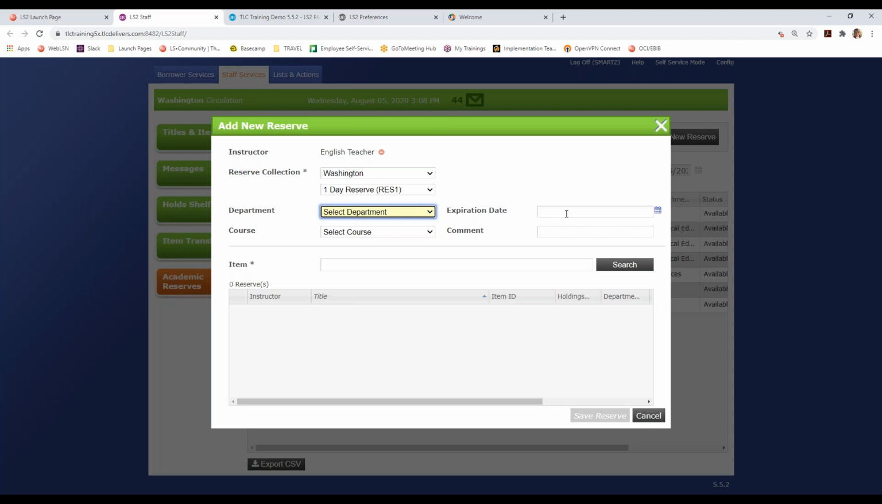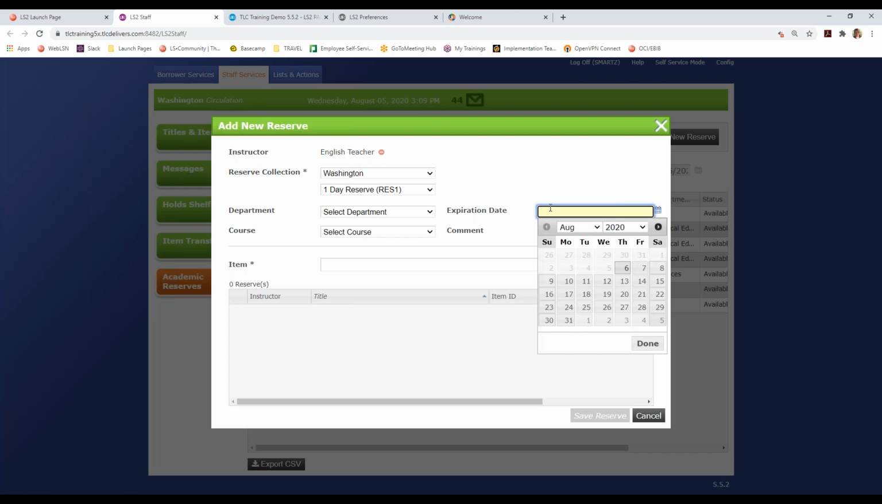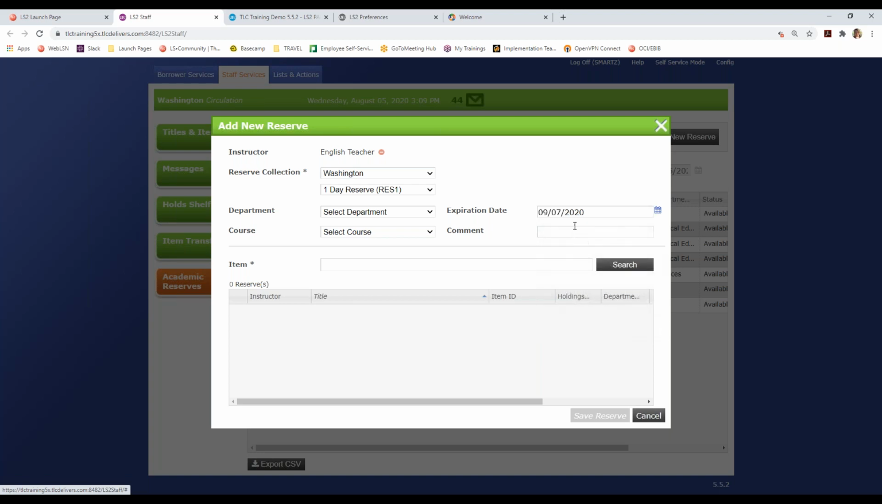Next is Expiration Date. Again, this is not a required piece, but it does help you in managing your reserves. In a typical use case, expiration date may be set to something like the end of a college semester. But again, depending on how you at your library choose to circulate these, you can set the expiration date based on that as well. So if you're going to allow these books to be in a classroom for a month, we could set it up where they would expire on September 7th. So if I was creating this today, I could set them to expire a month from now.